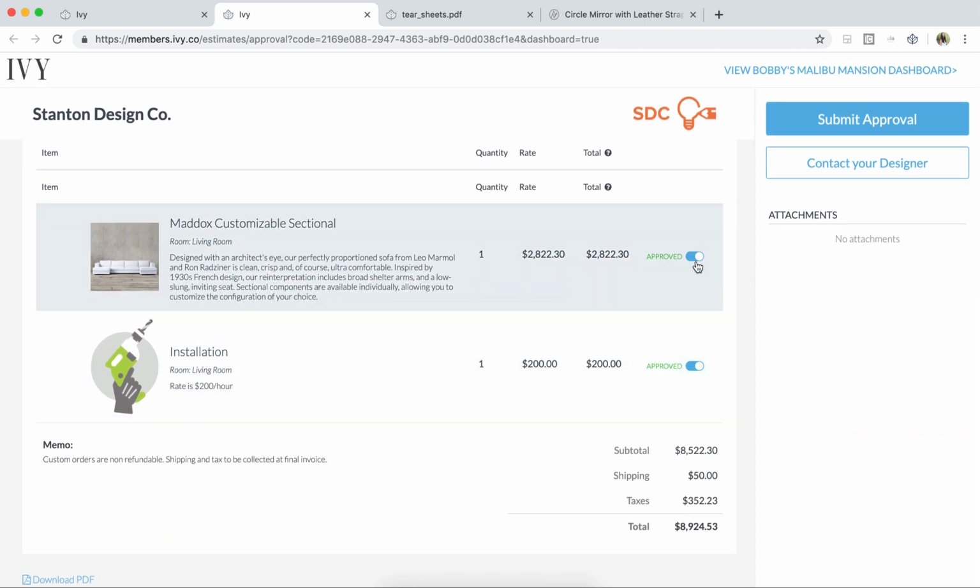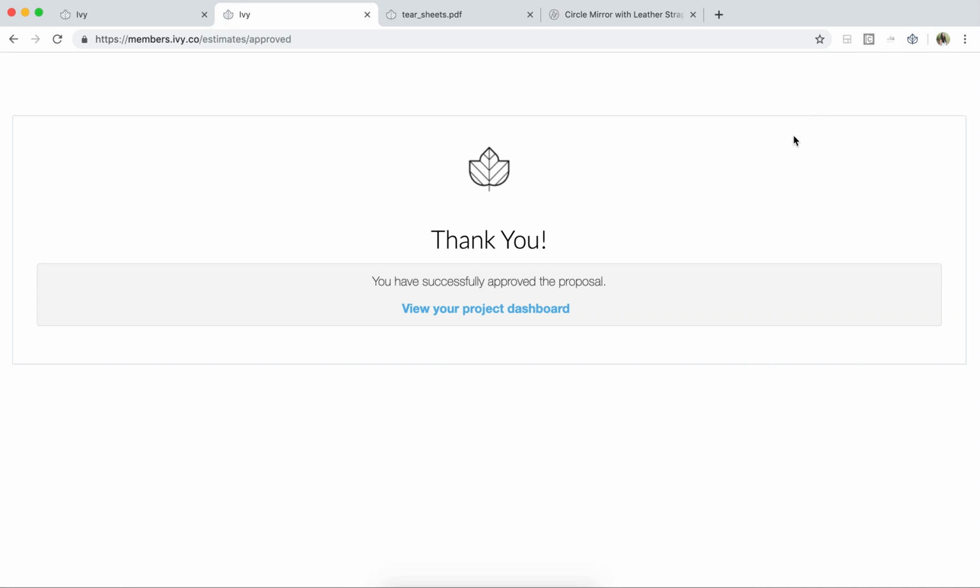Once they're ready to go, if they decline an item, they'll see that their balance automatically updates down here as well. And they can simply submit approval directly.